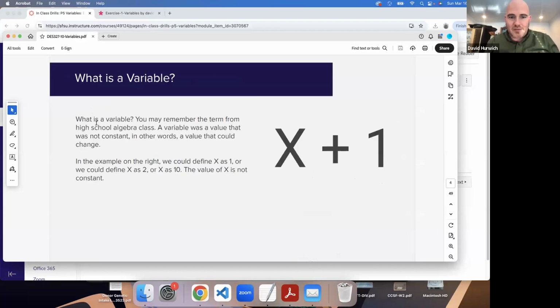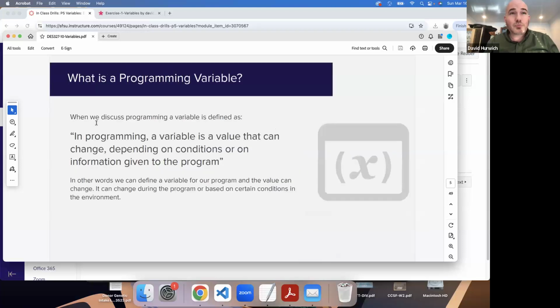So when we talk about a variable, it means it can vary. It can change. That's what vary means. It means whatever the value is isn't locked into a specific amount that can never change. Okay.